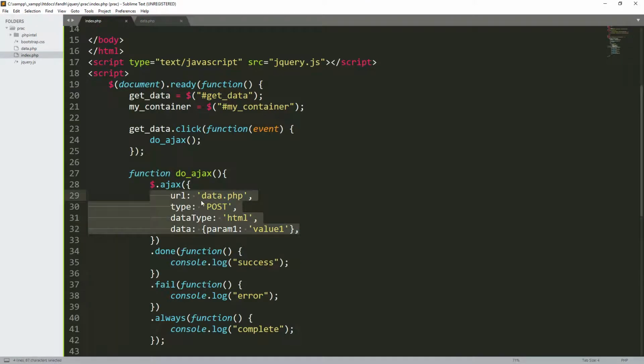Which part here did I not explain? Did you understand line 29? Line 30? And line 31? That is the data type we're expecting to get back, whether it is JSON or what. And then these are the parameters, the information that we are sending there. You understood this, right? If you don't understand this, I'll explain it. But up to here, you understand.